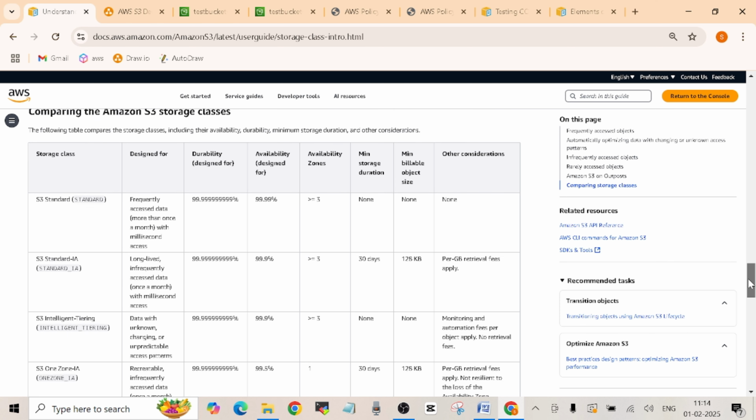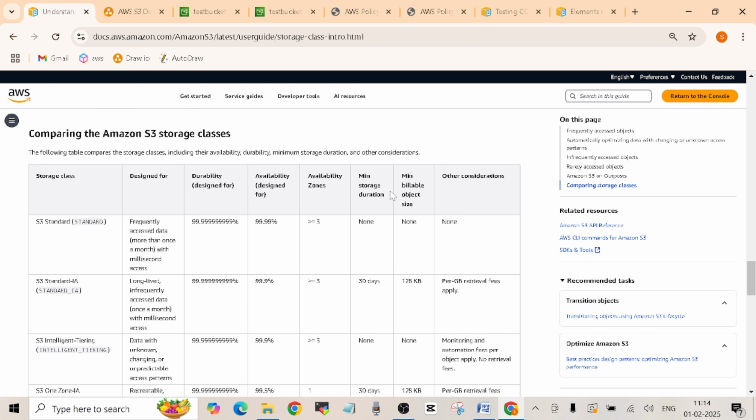So this is once again a very important topic. Please go through this. It is often asked in interviews, what are the different S3 storage classes, and to give some examples and use cases of them. So you should be prepared for this interview question.